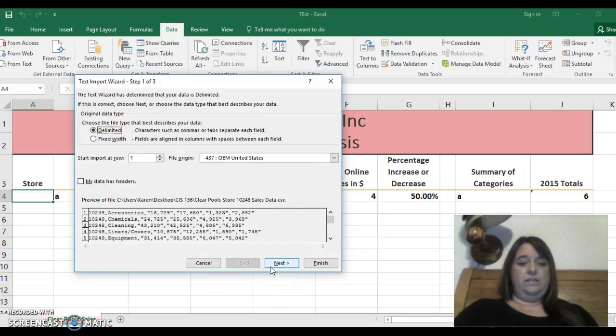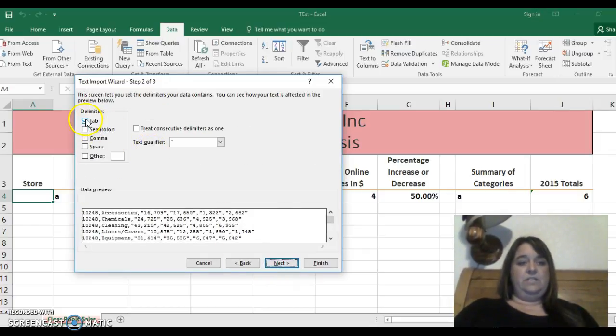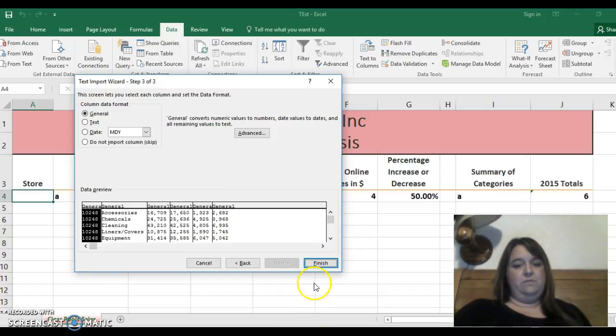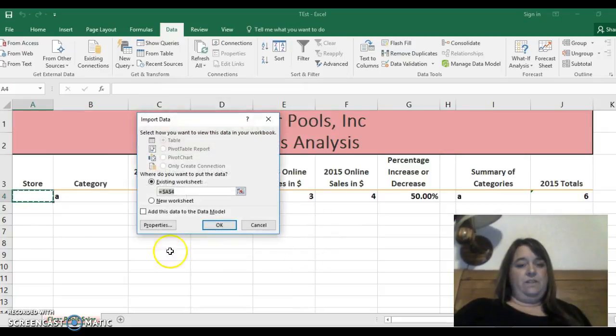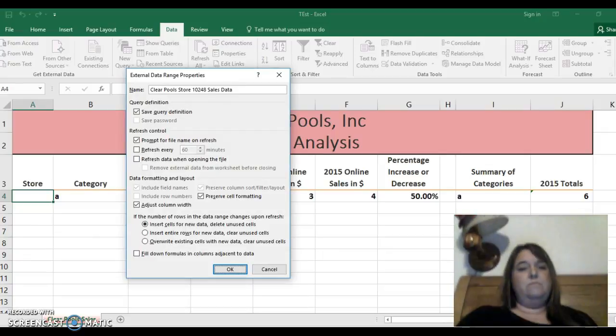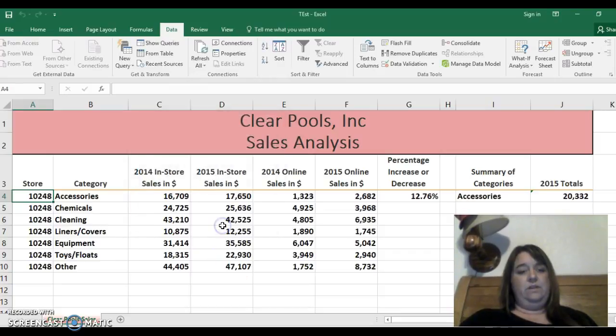Here you want to hit next. And this, I don't want a tab. I want comma. And next. And here, there's a couple things I want to change. Actually, it's the next screen I want to change. So you hit finish, and here I want to hit my properties. Okay, and I want to unselect the adjust column width and select overwrite existing cells with new data. Click OK. Click OK, and it pops in where it's supposed to be.